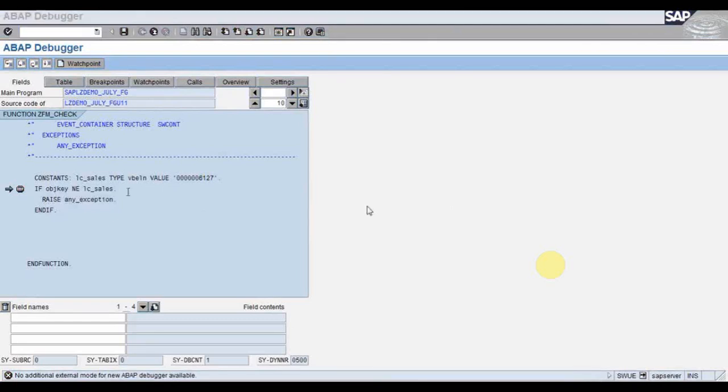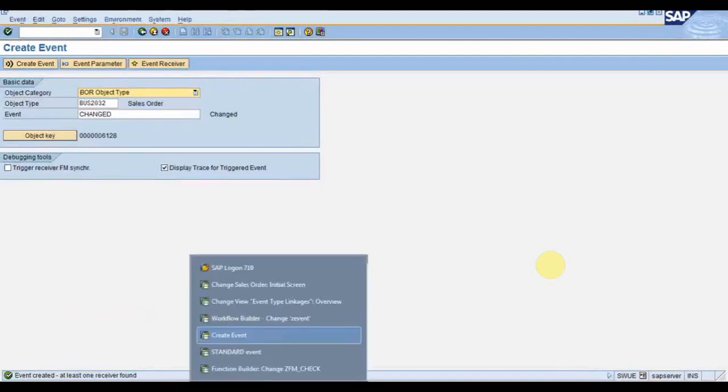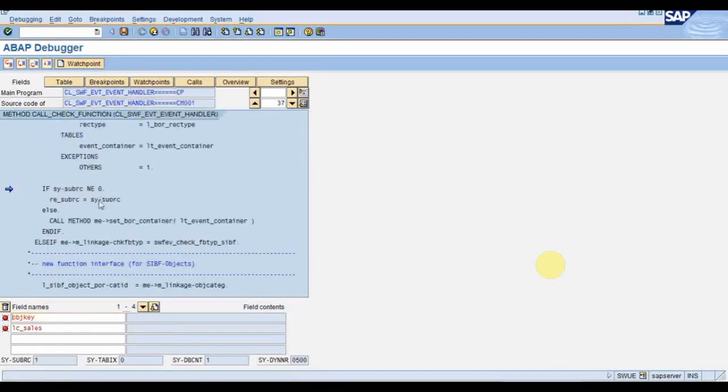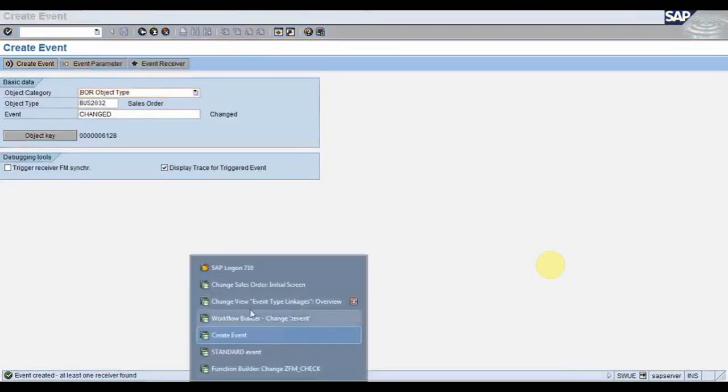So here just press F8. So that now, okay, let me again check. What was the object key? 3, 4, 5, 6, 7, 8, 9, 10. And what was LC sales? If it is not equal to this, then F5, raise any exception, then F8. Now I will show you the event trace. Where is that trace?